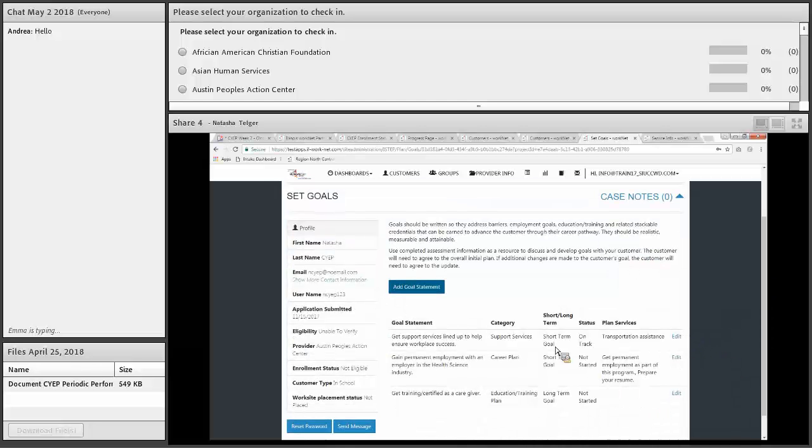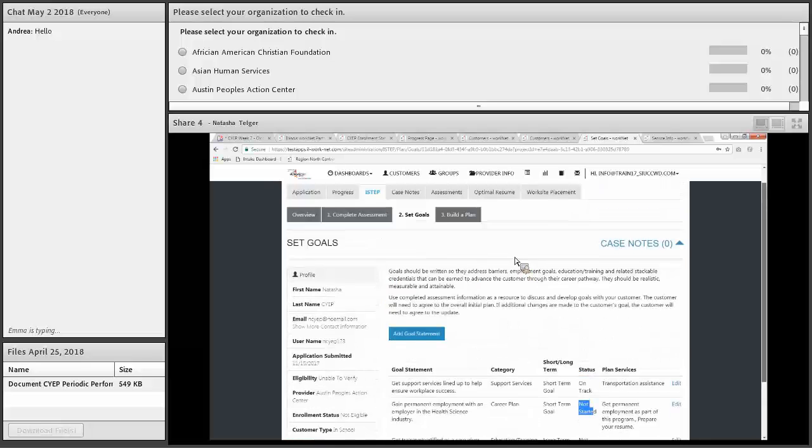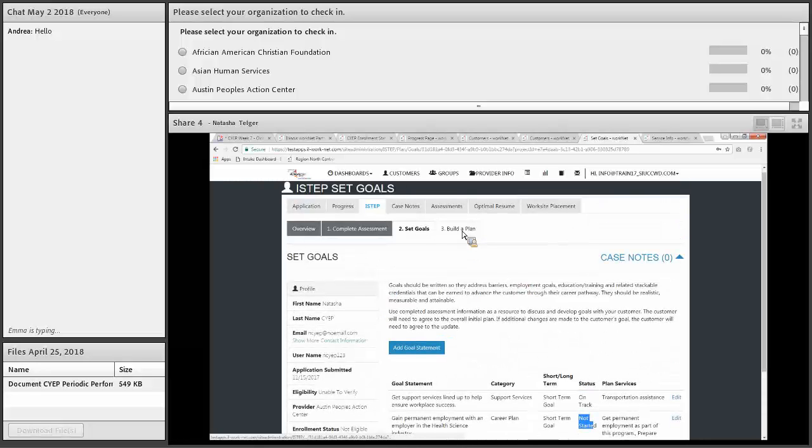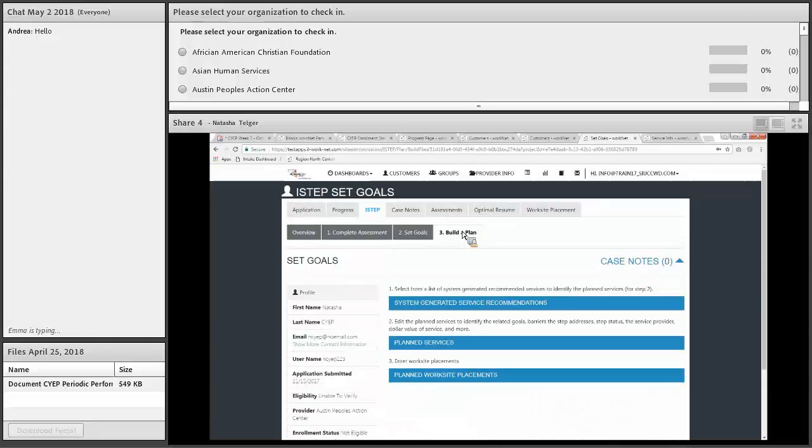So again, once they're listed, you can edit them. And so we just want to know if they're on track, not started, or complete. The next part, so now we have our goal statement. So now what are we going to do? We're going to start building our plan in order to reach those goals. So we're going to click on Build a Plan.